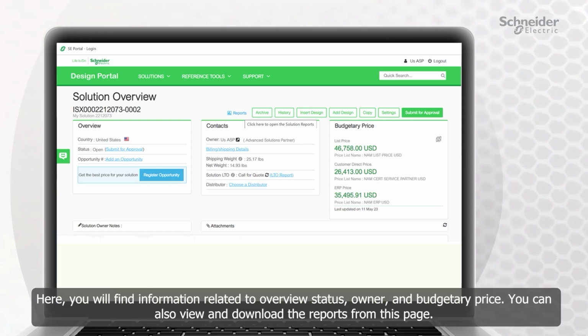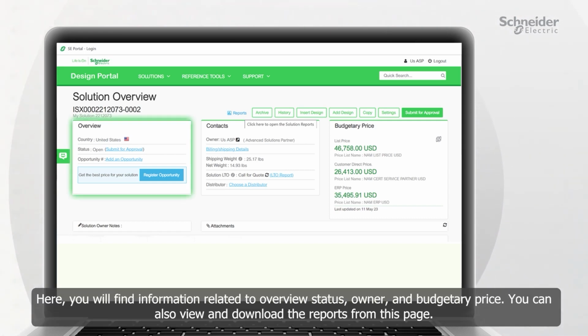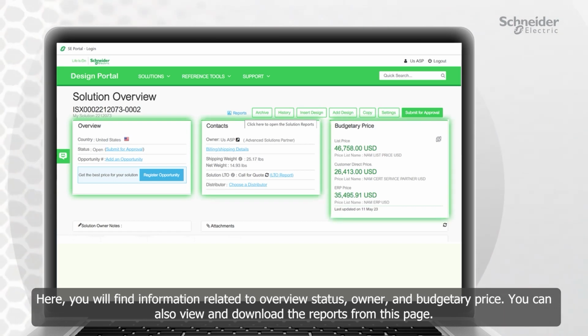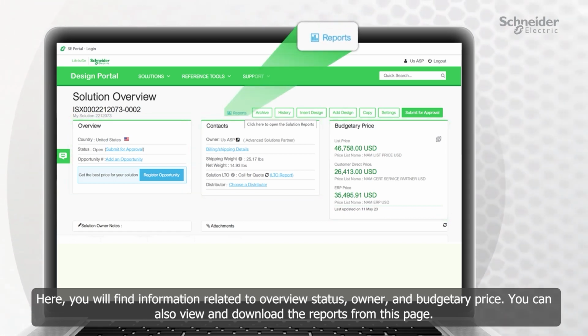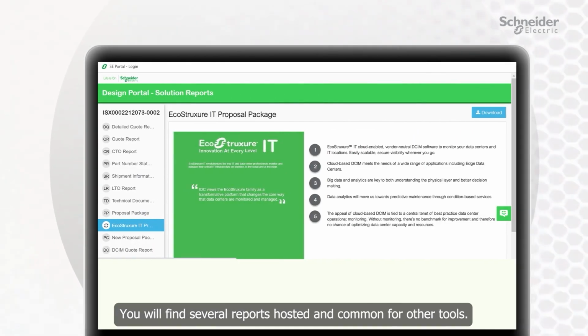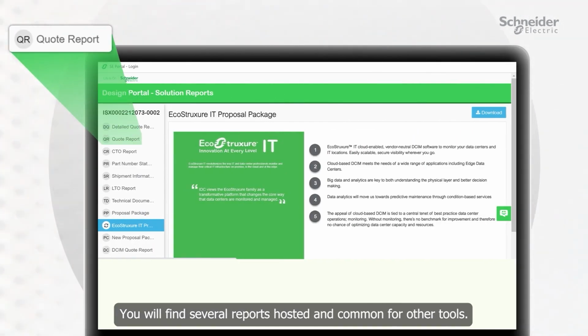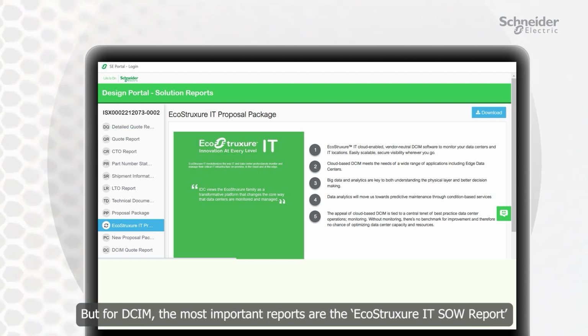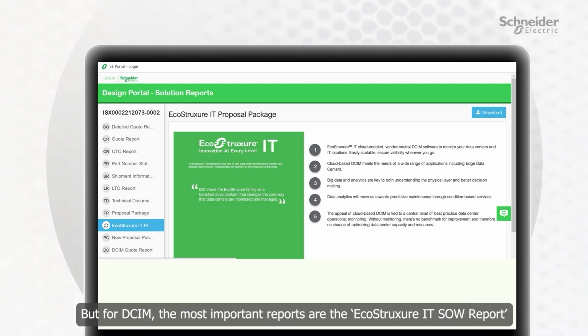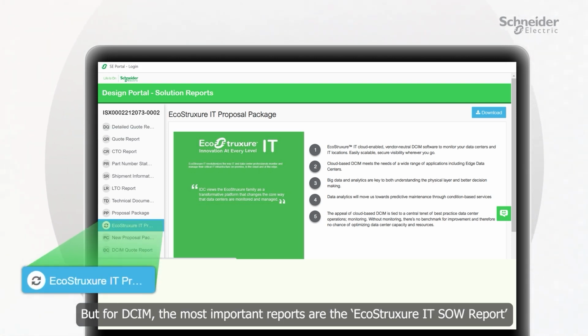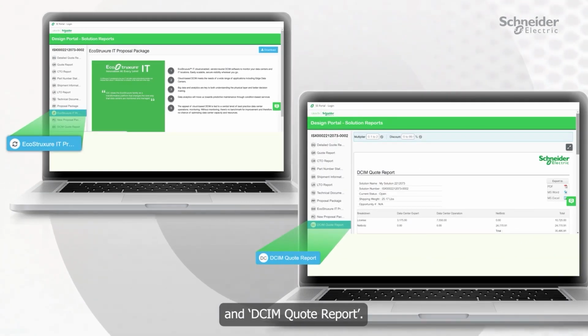Here, you will find information related to overview status, owner, and budgetary price. You can also view and download the reports from this page. You will find several reports hosted and common for other tools. But for DCIM, the most important reports are the EcoStruxure IT SAO report and DCIM Quote report.